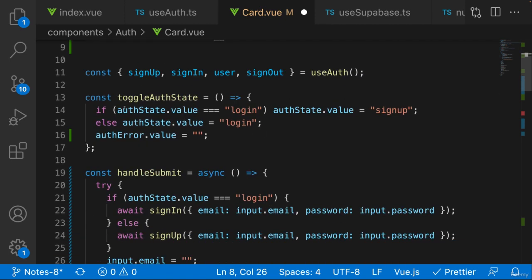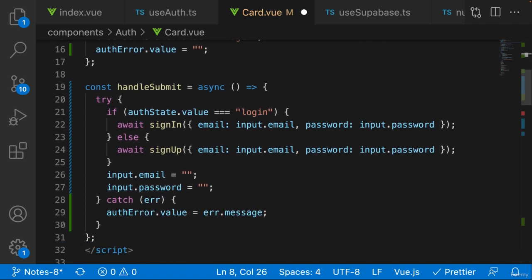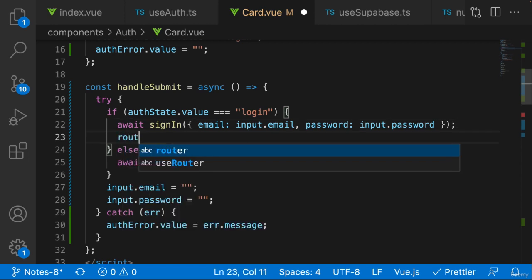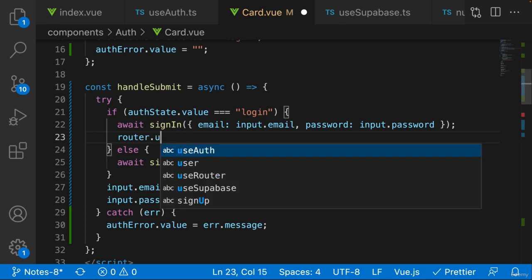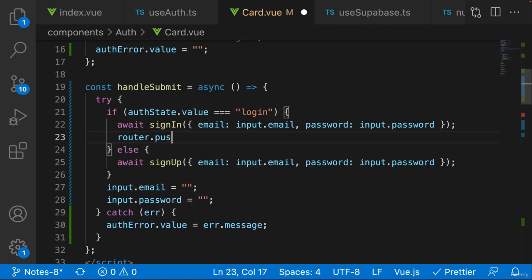Now, in the case where we want to log in or sign in, same exact thing. We're going to go ahead and first await this and check if we get any error. If everything is fine, then I'm going to say router.push, and I want to push into the profile. So into the profile page.